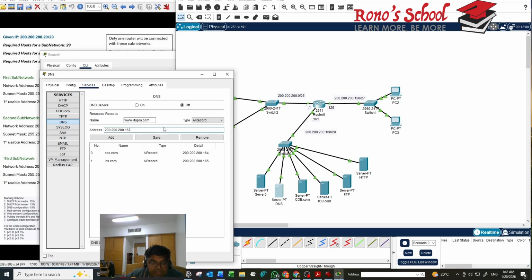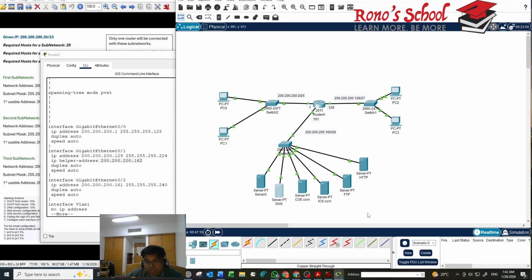We already have assigned it. Okay. So we are done. So we configured that, and don't forget to turn on the DNS service. So we turn on the DNS service. We are done with the DNS configuration. Now we're going to configure the email servers.